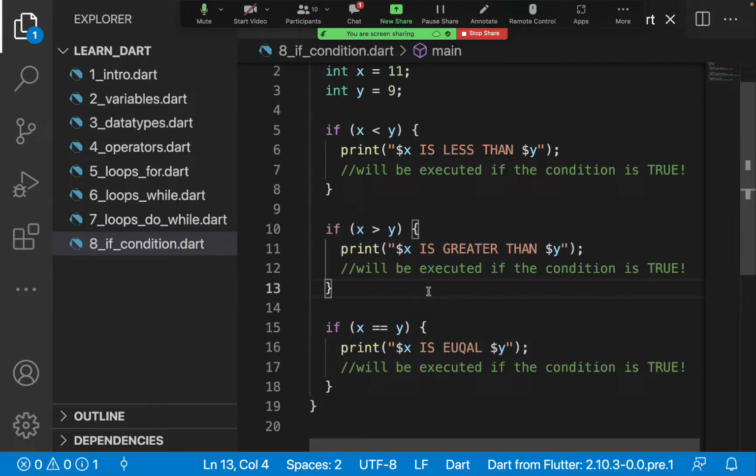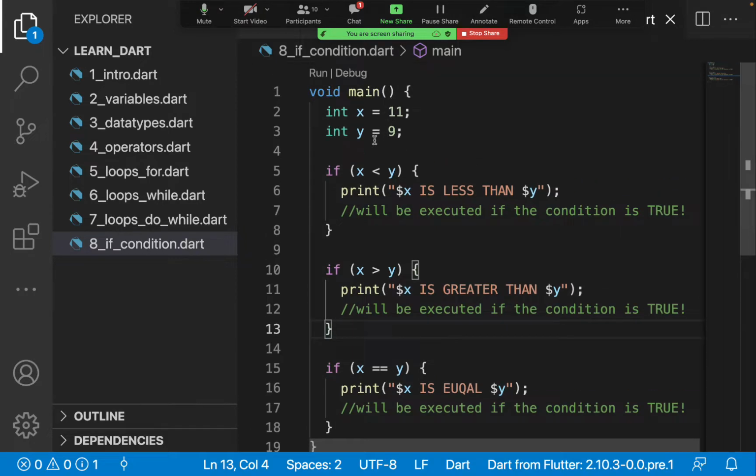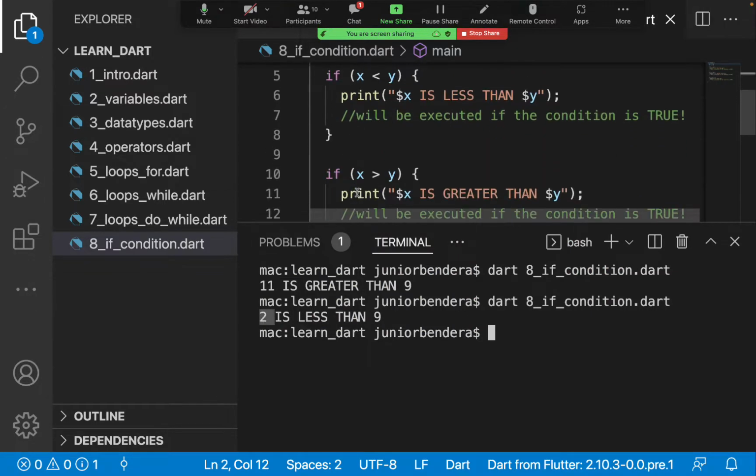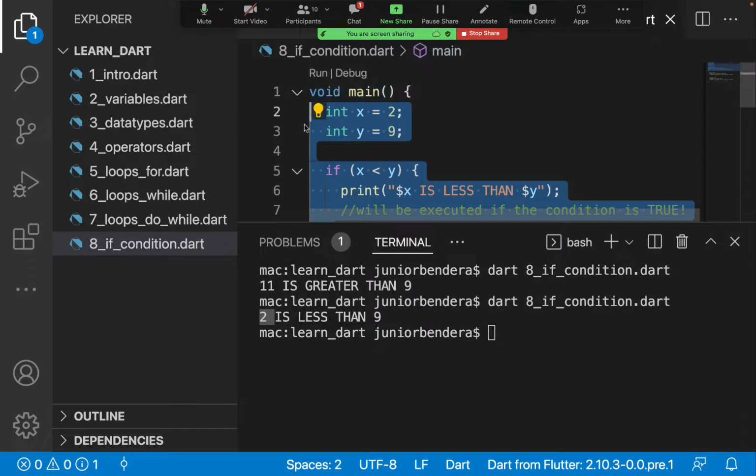But if we could find another optimal way, for example, let us say is x less than y, how can we do that? By making this one maybe 2, and save and then run it. You see, yes, x less than y. So it checked here and the condition was true.